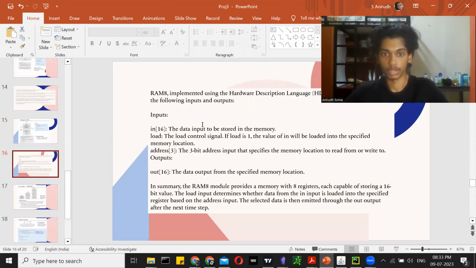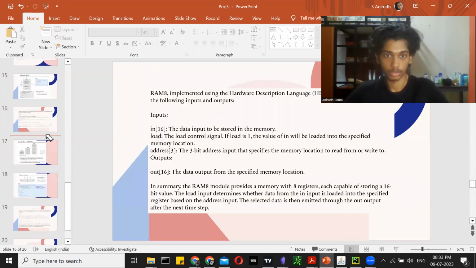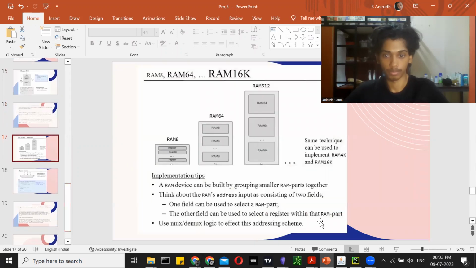There is a 16-bit input line, a 3-bit address input that specifies the memory location where the read or write has to happen, and a 16-bit output. So in the RAM 8, the module provides a memory with 8 registers, each one storing a 16-bit value. Load determines whether the input is loaded, which is based on the address input also, and the selected data is emitted from the output after the next time step. These are different variations of the RAM.